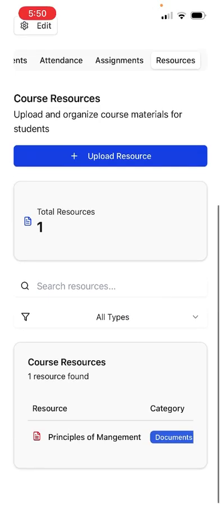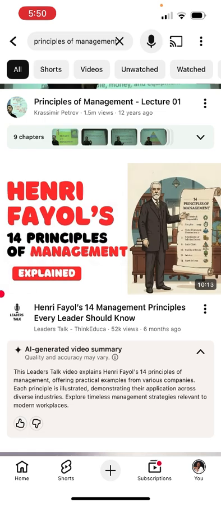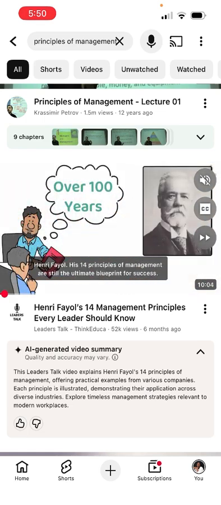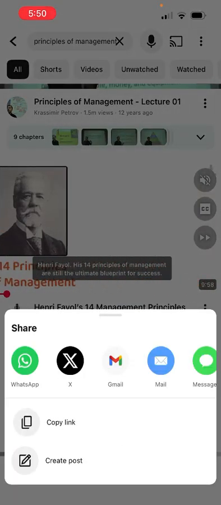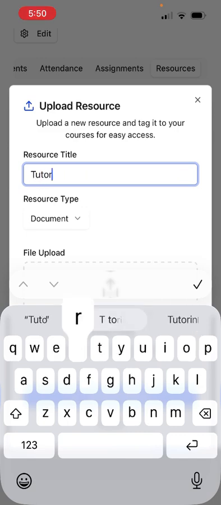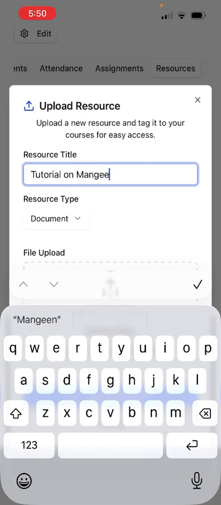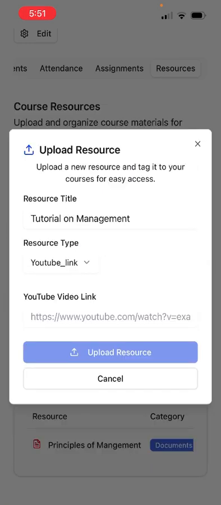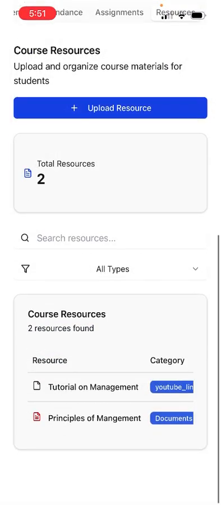All right, so now we have one material, one resource that we've shared, and this is a PDF. But let's say you saw a YouTube link and you think that all your students should watch that. All you need to do is to share this YouTube link, upload resource, title, the document type is now YouTube link, right? So you now put in the link and then you upload resource, right? And now we have this resource.